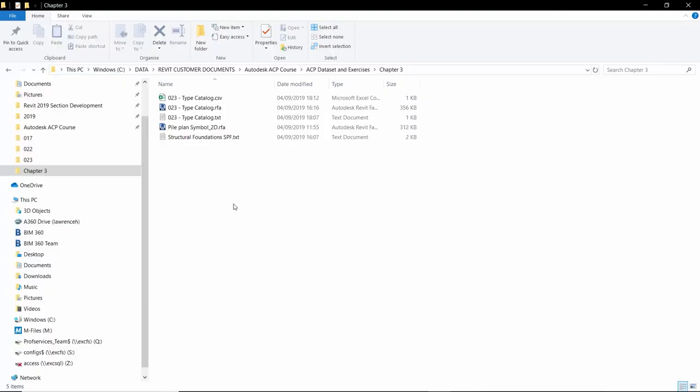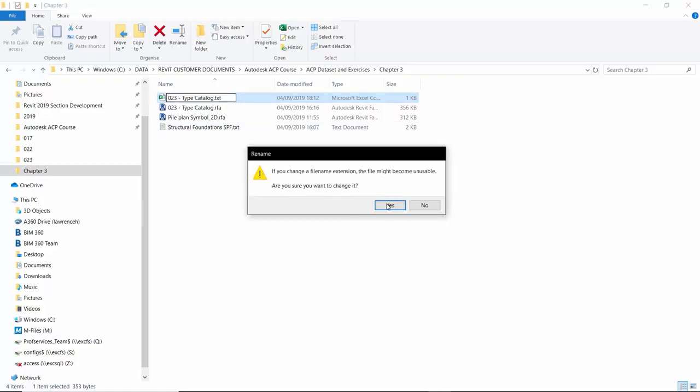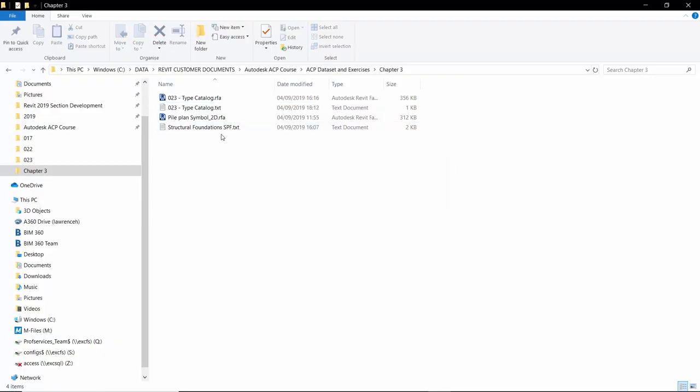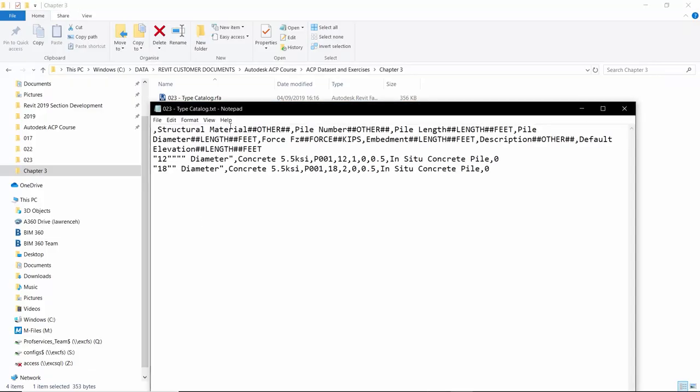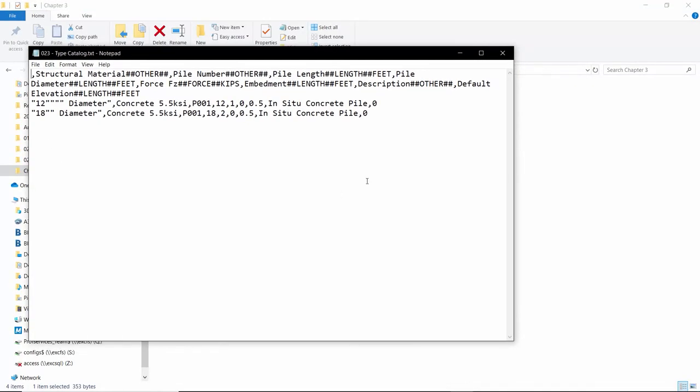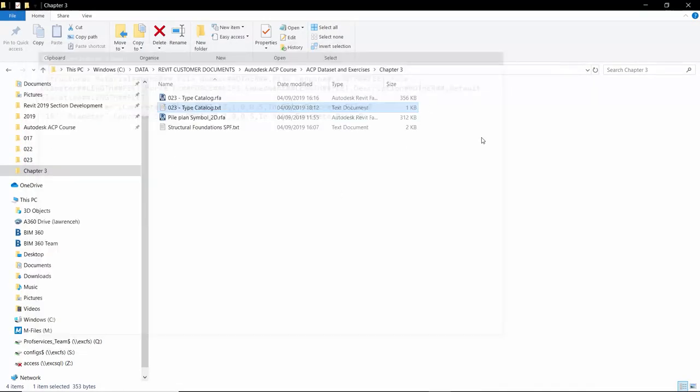Browse to the file location in Windows Explorer and ensure that Windows Explorer is set to show file extensions. So you'll see here that we have our original text file and our CSV file. I'm going to delete the original text file and I'm simply going to rename the CSV file to TXT. We can then open that up in the Notepad text editor and you'll now notice it has the correct formatting.